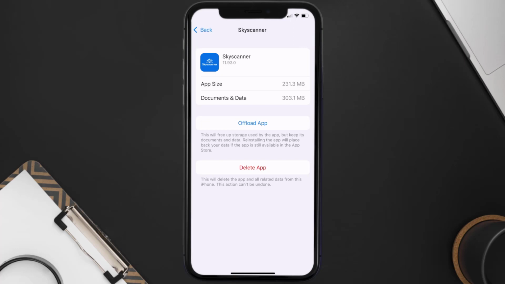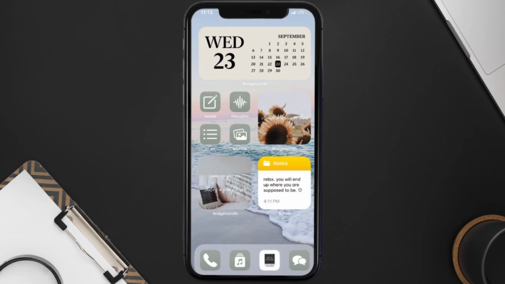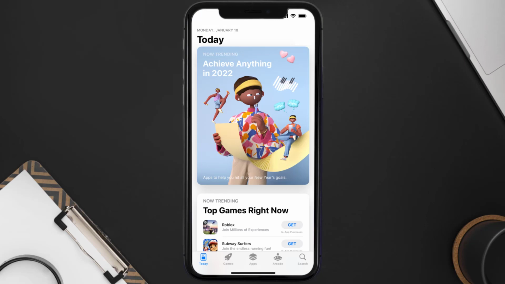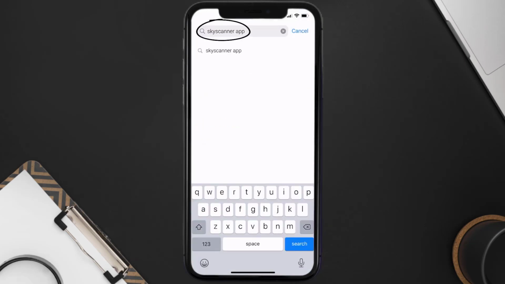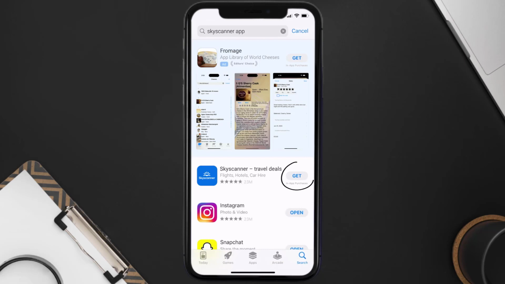Follow the on-screen instructions to navigate all the way to the app page. Once you're on this screen, tap on Delete App to uninstall the app from your device. Once uninstalled, you need to open up App Store and then search for the Skyscanner app right over here in the search bar, and then click on this Get button to install it back on your device.